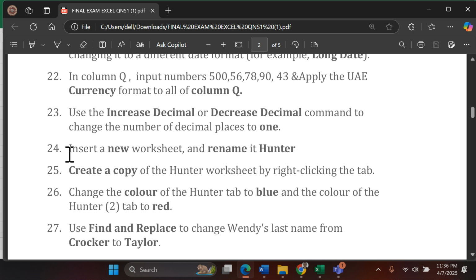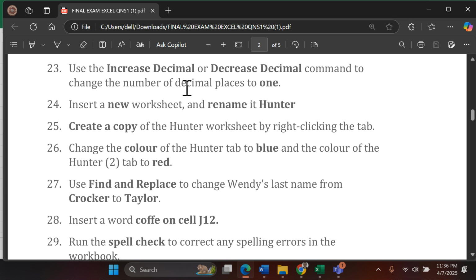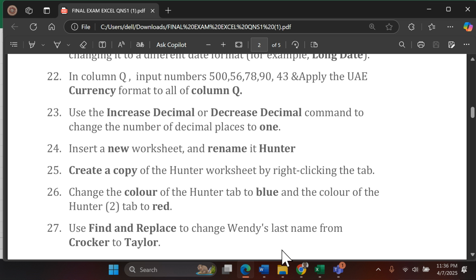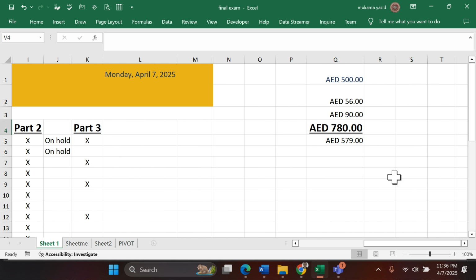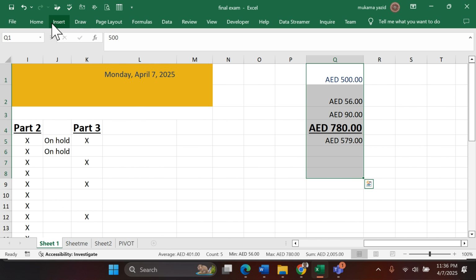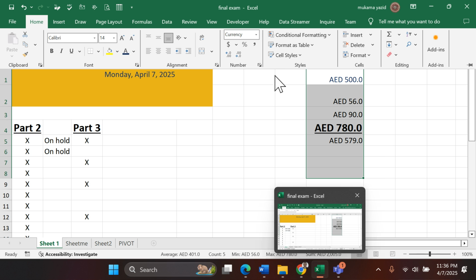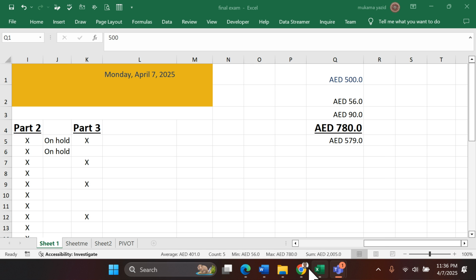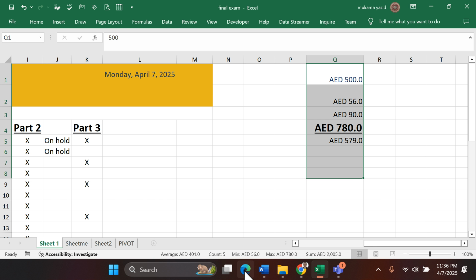So the other part, they said change the number of decimals to 1. The increase decimal. Okay, that one is very easy. I think you can handle that one. You just highlight what you want to reduce the decimal on. Just come here. This is what you call decrease decimal. You click there, then you make sure it is 1 decimal. I think let us go to another part.